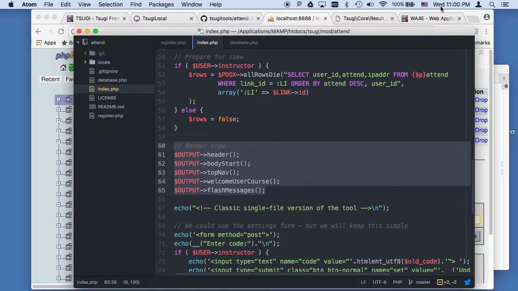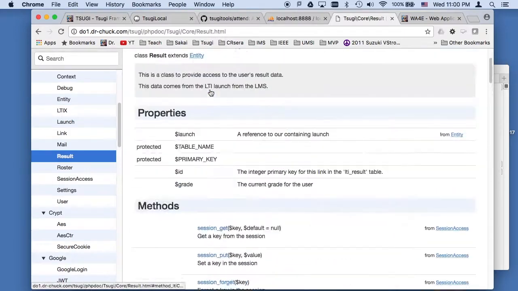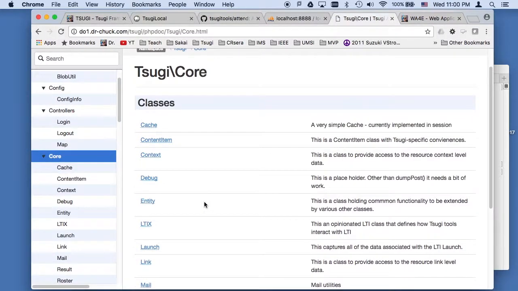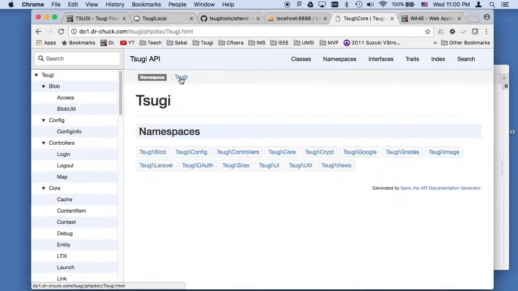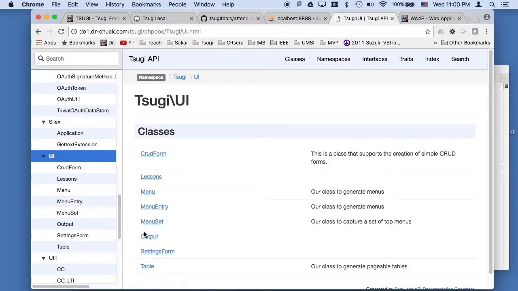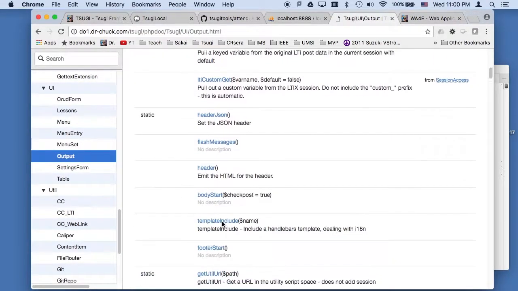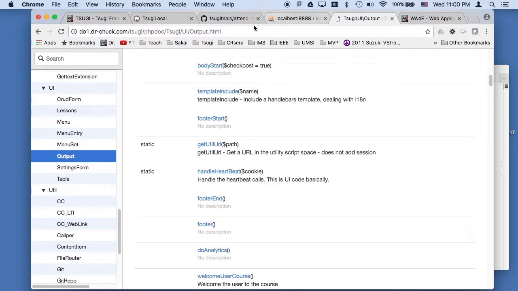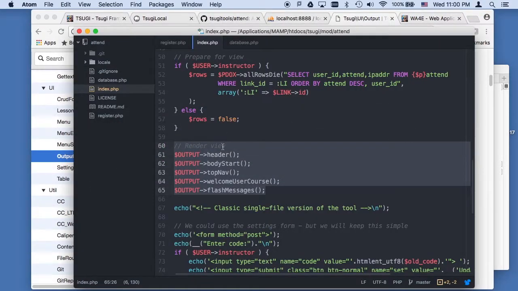And these are a whole set of methods for the output. Actually, no, that's in UI for output. Yeah, there is a ton of stuff here, and flash messages, et cetera. And so what we do is we start the header. You can put your own code in here if you want to put your own CSS or include your own JavaScript in between here. We start the body. We issue the top nav.